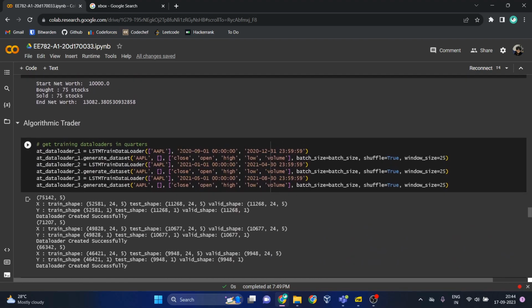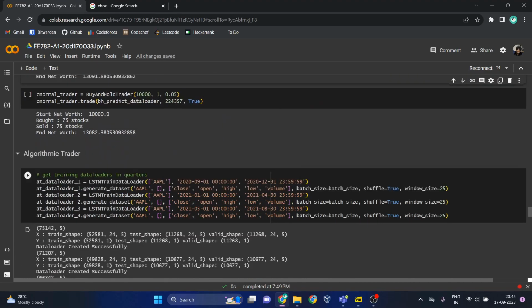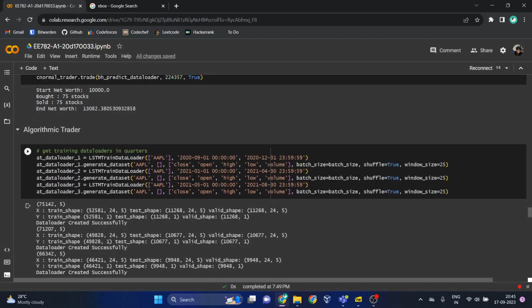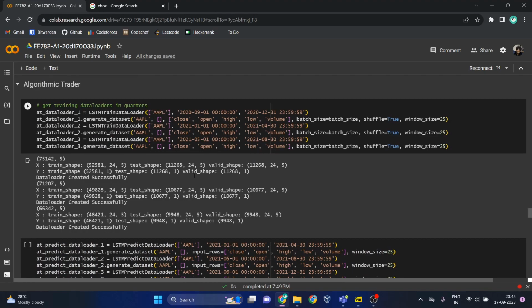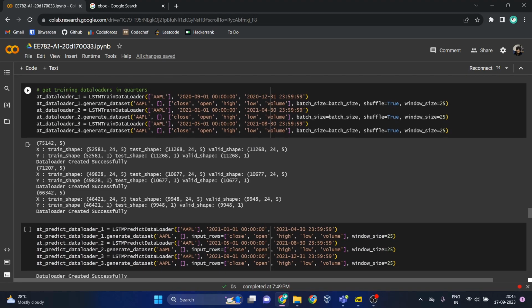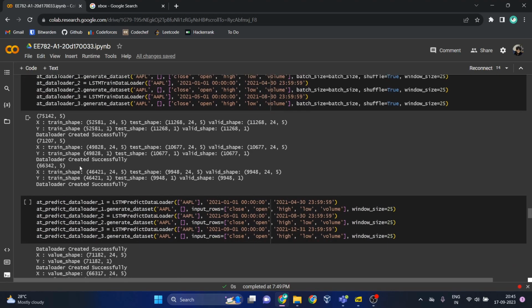We will train it first on the last 4 months of the previous year. We are doing it for the year 2021, so we'll train it on the last 4 months of 2020. Then predict for the first 4 months of 2021 using that. Then train on 2021's first 4 months and use that to predict the next 4 months, and so on. So that is what is happening here.